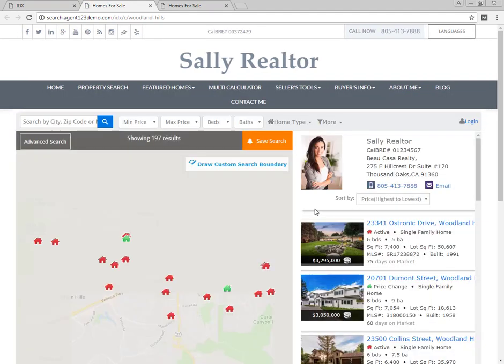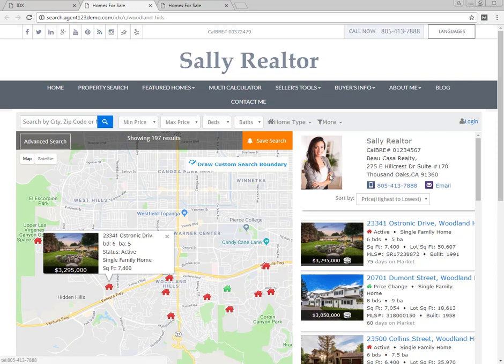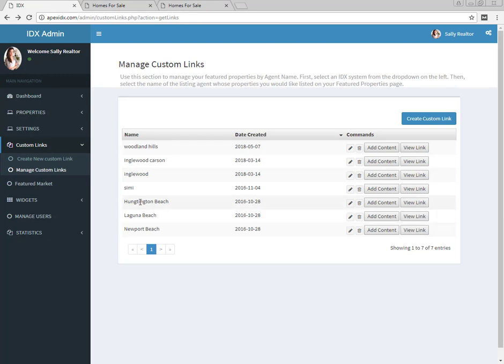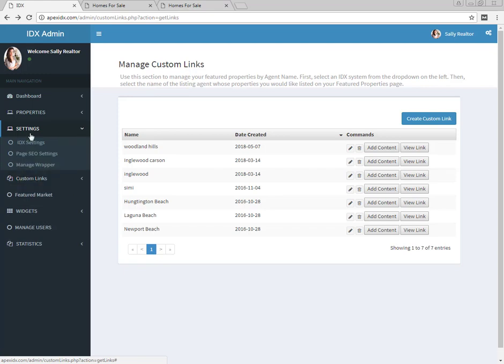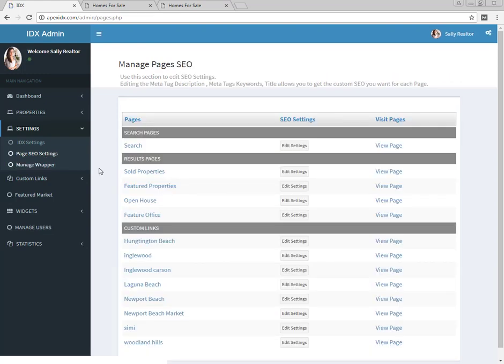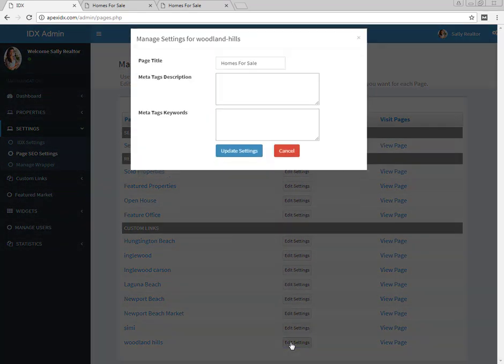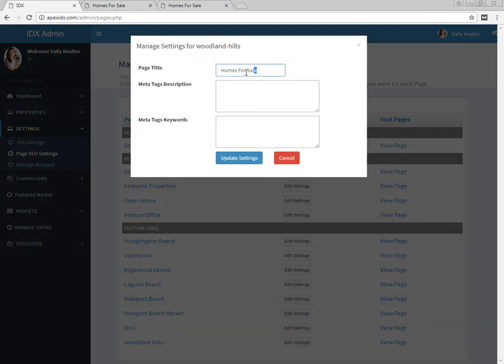Now one other thing that I wanted to show you is you can view the link. So you can see the page that you created, and then more importantly, if we go back to the IDX and then we go under settings, and then we have SEO settings, this allows us to see all the pages that we've created, and we can optimize those pages that we create. So down here at the bottom you'll see the Woodland Hills page. We can click on this button here in the middle, and this brings up a pop-up where we can adjust our page title, our page description, and our keywords.